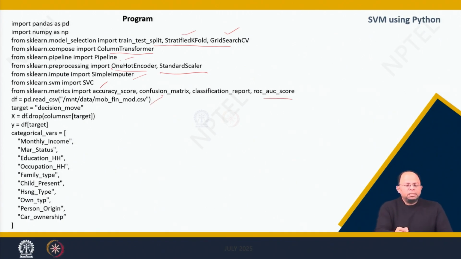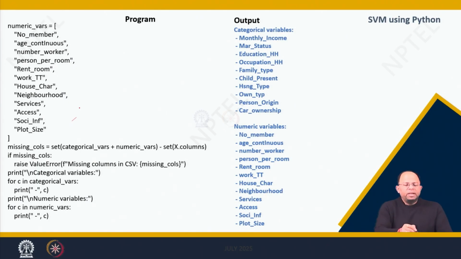Now first we load the data set. Target variable is decision to move, and so after we drop this decision to move target variable, the remaining columns are the ones which we are using as features. So that is happening here. Now once we are finalizing X and y, then we are determining which are categorical variables and which are numeric variables. So that is listed over here. Based on our knowledge, or based on the data set, we can enter this data. That is monthly income, marital status, education, occupation. These are all categorical variables that we are using. And similarly, these are the numeric variables that we have taken.